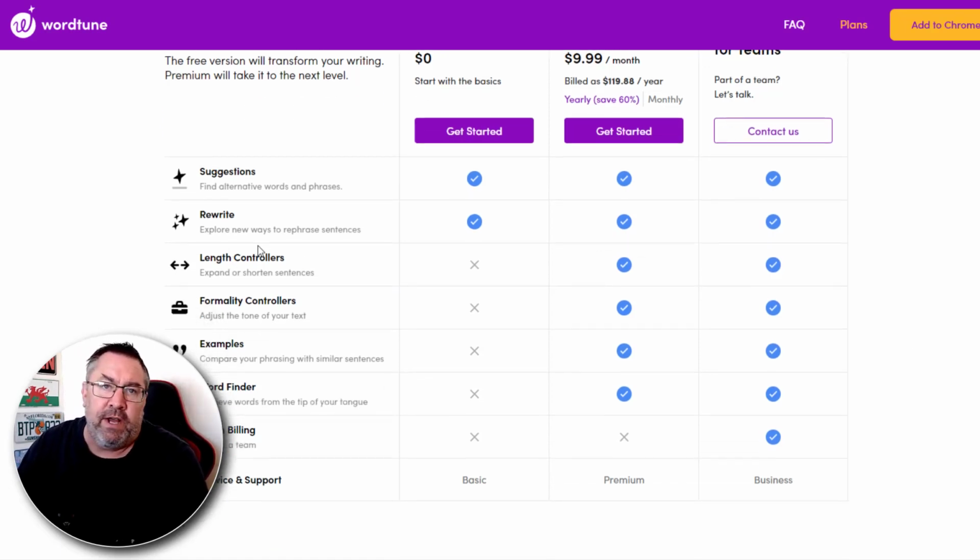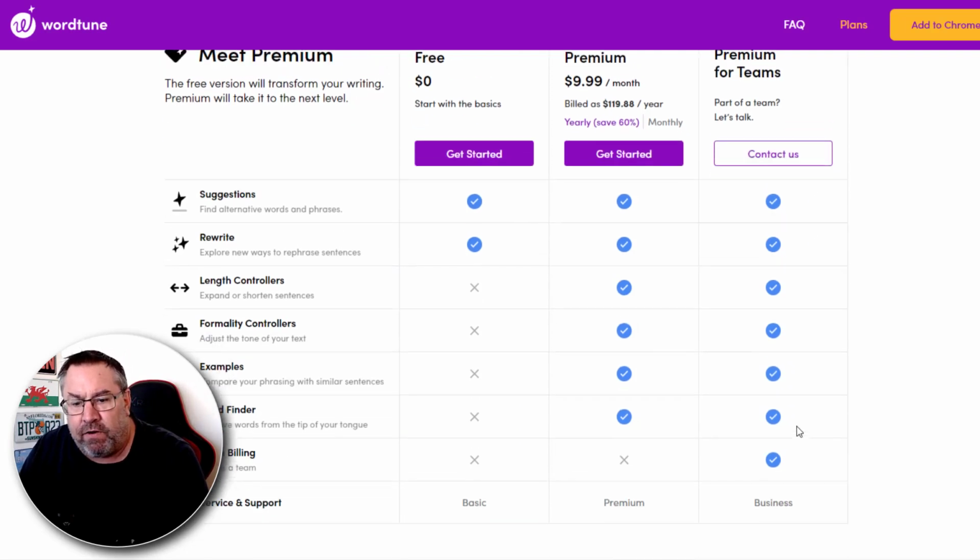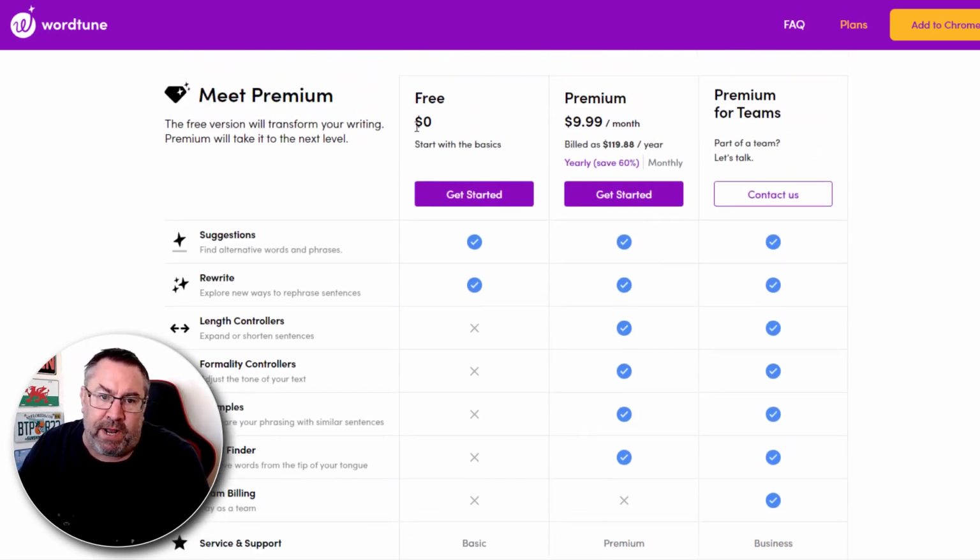The premium version has some different functionality. It allows you to change the length of the particular content. It allows you to have different formality controls, which means it'll use different words depending on whether you want a more relaxed tone or a more formal tone. It gives you some examples from the web of existing sentences. There's a word finder in here. There's a thesaurus, which I always find hard to say, and there's some team building here if you look at the business plan. So there are two plans: free, which is enough for most of us, or the premium plan at $9.99 a month, billed as a yearly bill.